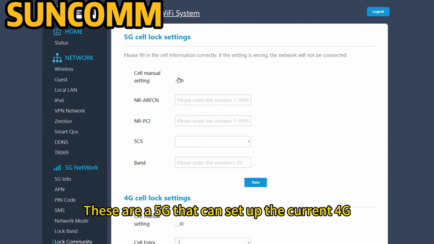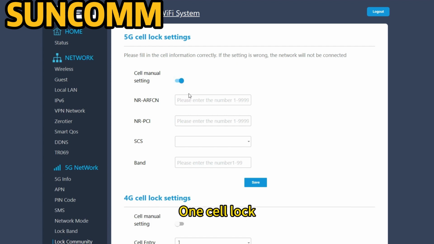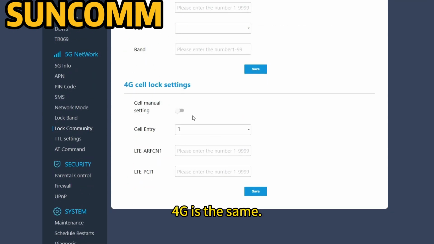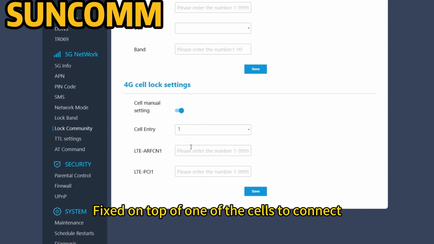Cell lock. This can be set for the current 5G and 4G. One cell lock lets the current 5G lock to a cell. 4G is the same. It can also be used for the 4G network. That's the setting: fixed on top of one of the cells to connect.